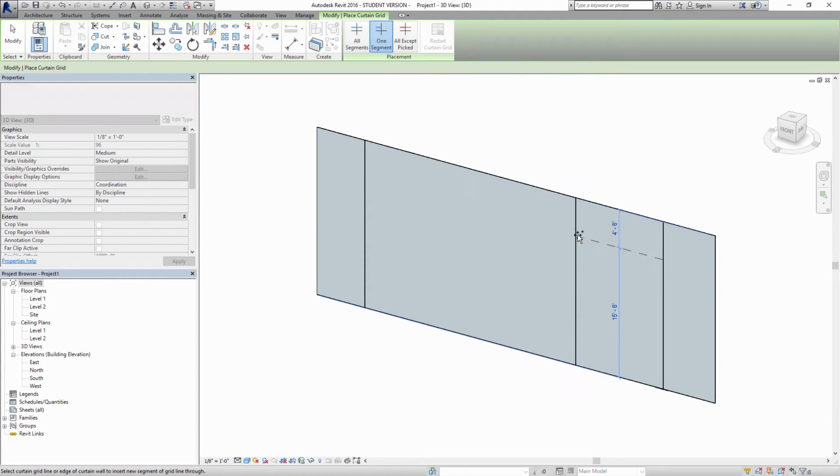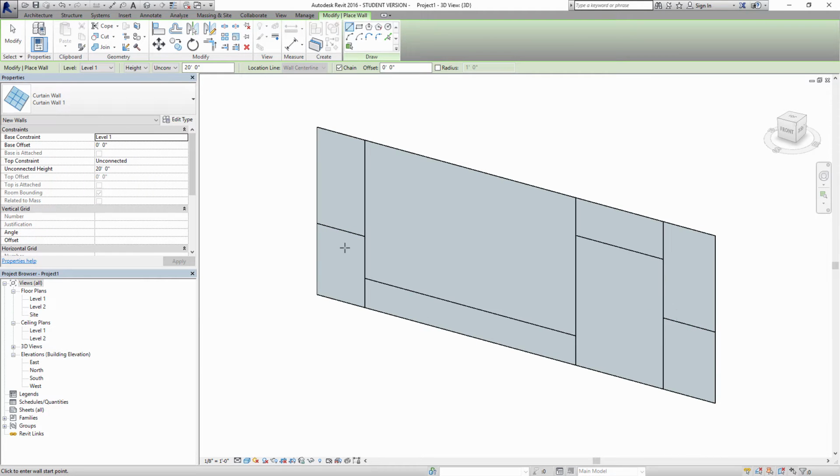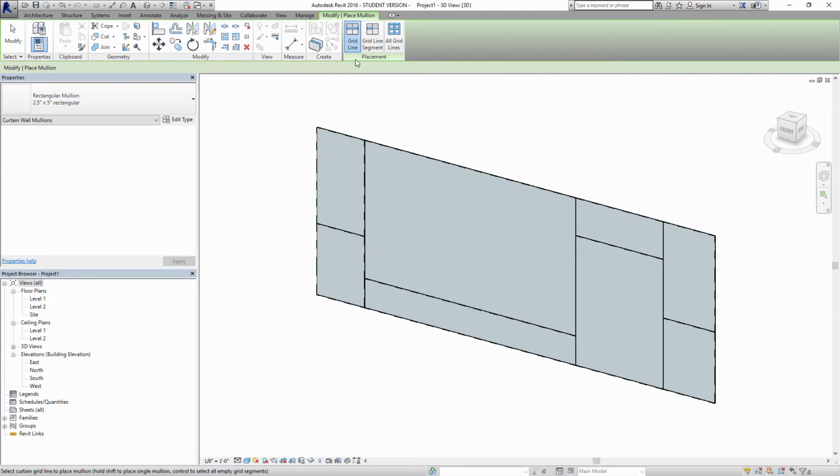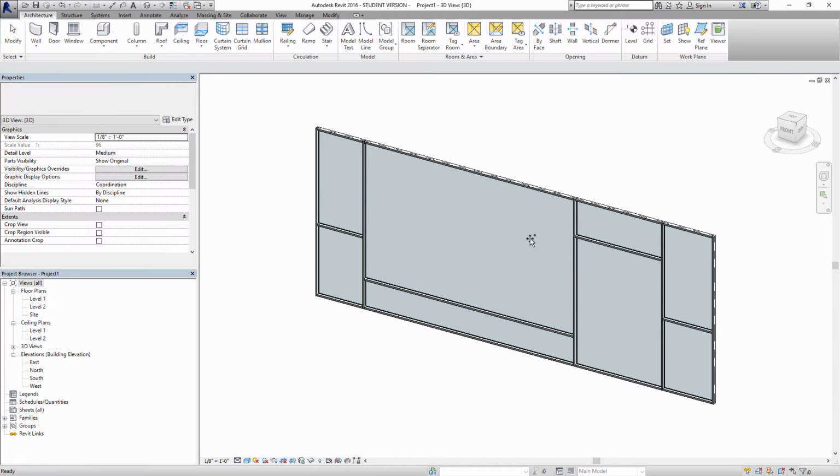Let's say that right here I want to divide that wall up, and maybe over here I want to divide it there. I can also do all except picked, so if I put a horizontal in, I can turn off where I don't want it and hit enter, and I get grids in other spots. Once I've done that, I can come back and apply mullions to these grids. So if I click the mullion button, right now I can do a single grid line, a segment of a grid line, or all grid lines. So let's use all grid lines and apply mullions to this glass.